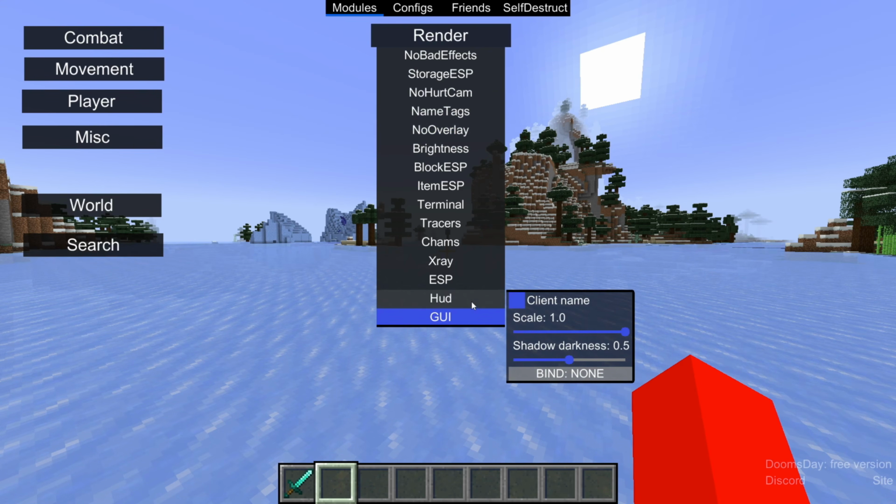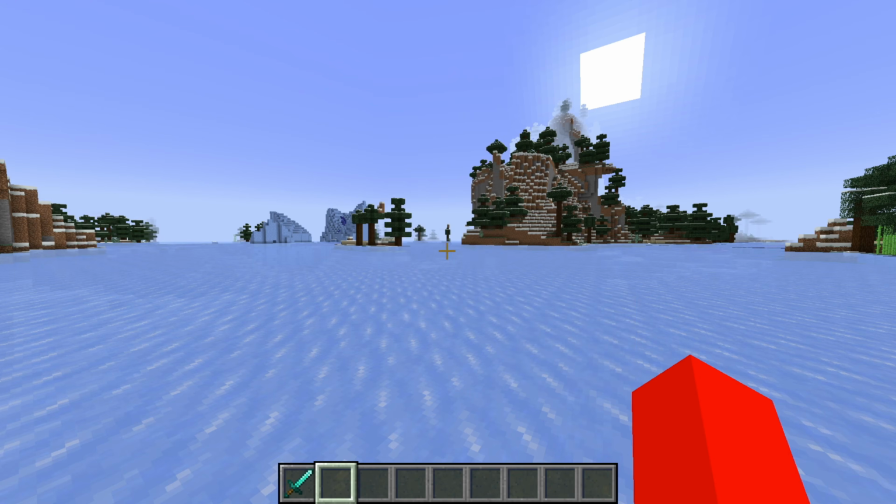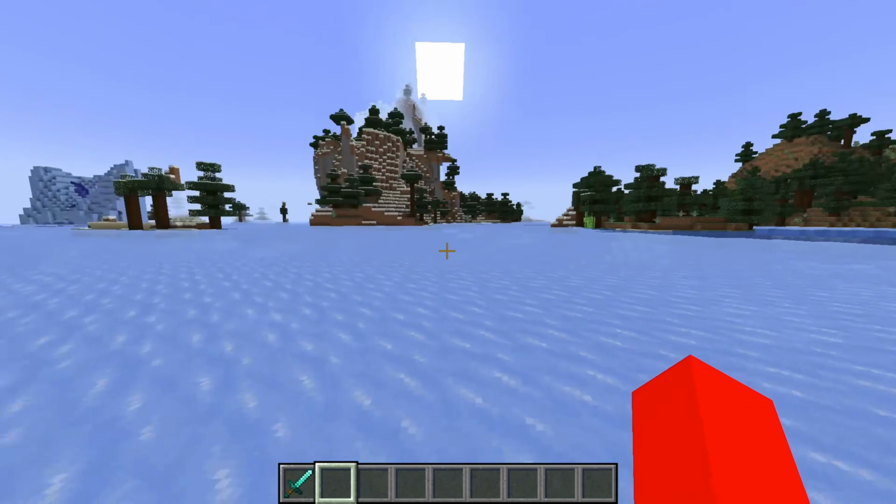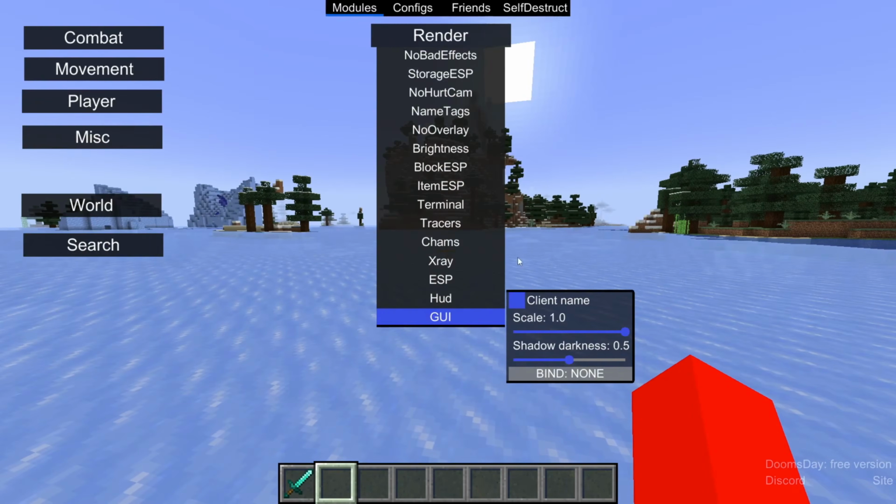And we can actually turn that off as well. That way, we're not anymore going to get the Doomsday logo, and we're also not going to get the array list that shows up in our screen. Which, if we close out of this, as you can see, our screen is completely clean, but we can, of course, still access the client.